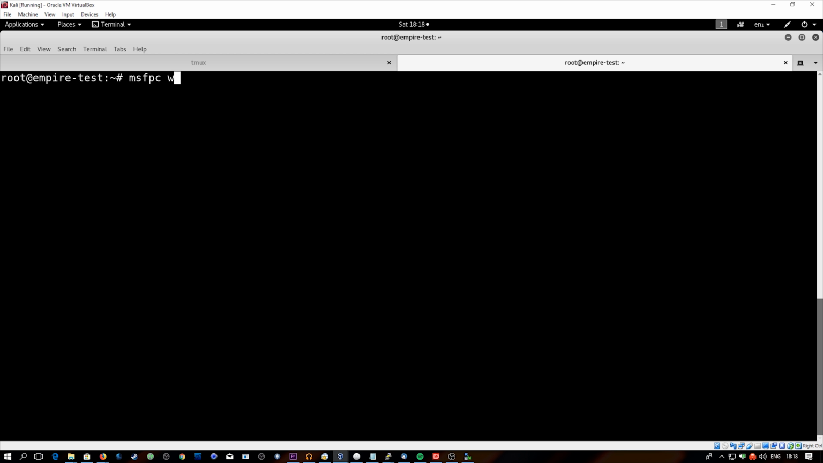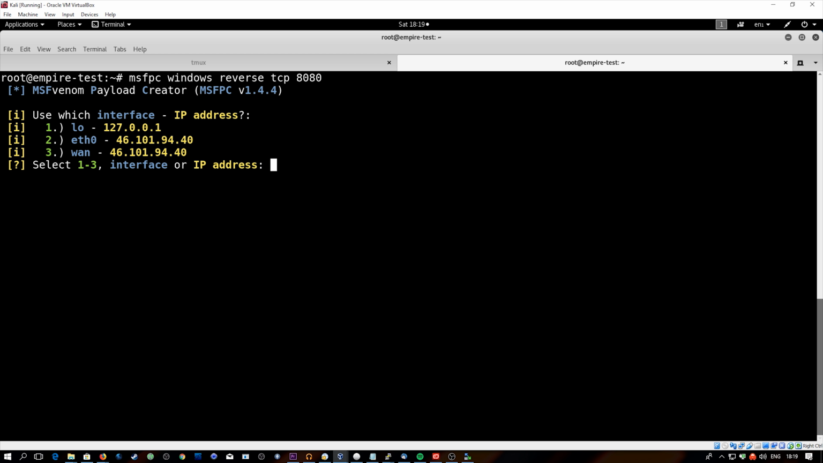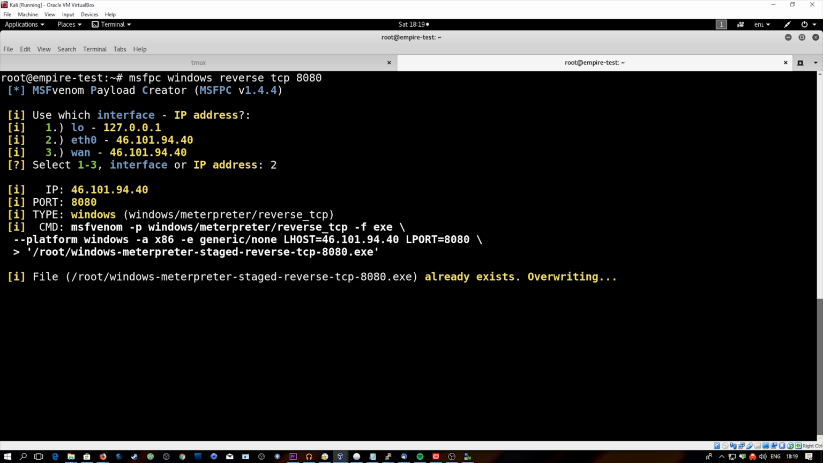And to do that, all we have to do is MSFPC Windows reverse TCP, and then a port, and I'm going to go for 8080. And then it's going to give you the option of selecting which interface to use, and in this case my WAN and ETH0 are both the same interface, so I'm going to go for that. And then it's going to generate an exe, and you can see I've already done this a couple of times, so it's going to overwrite it.